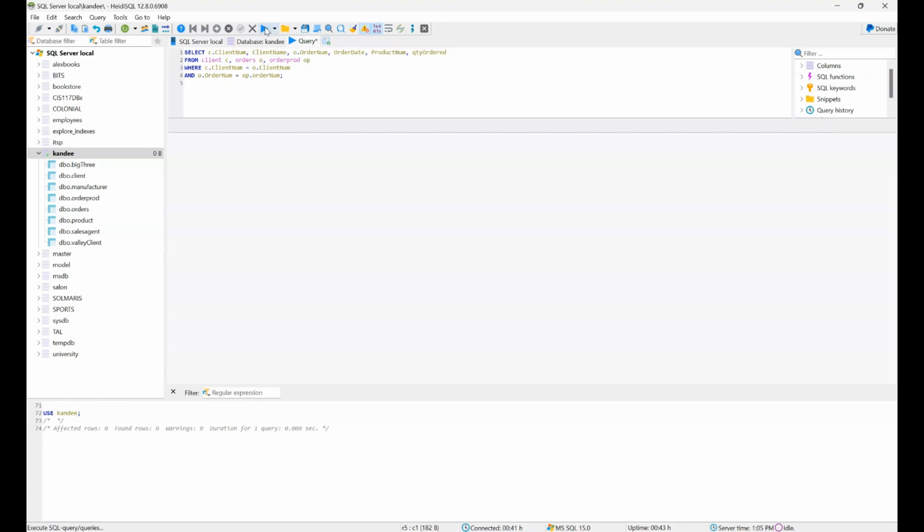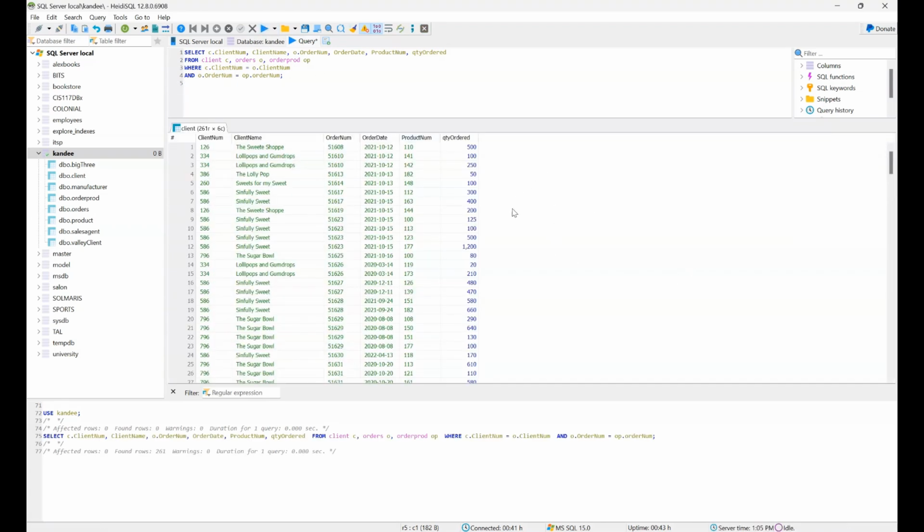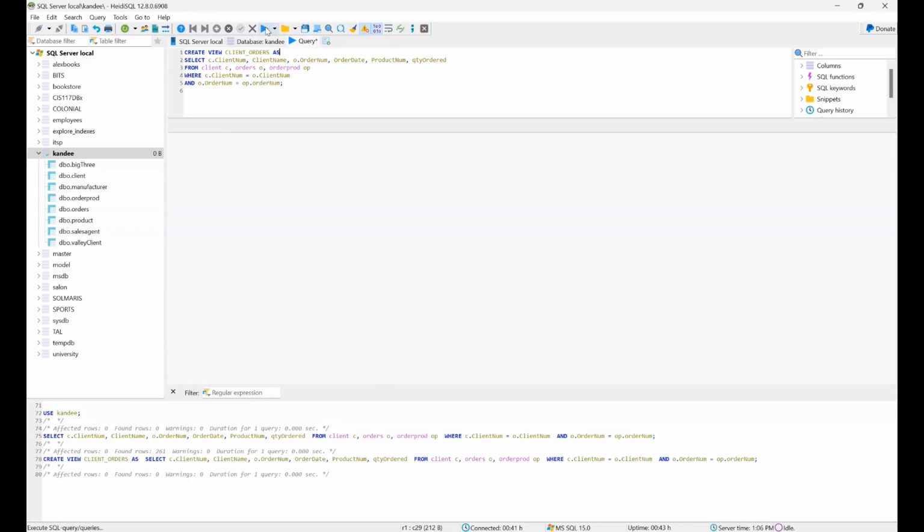And let's test our result. And on inspection, this is the desired result. So now we're ready to transform this to create our view, and all we need to do is add the create view statement before the select statement and execute that, and we see that that ran correctly.